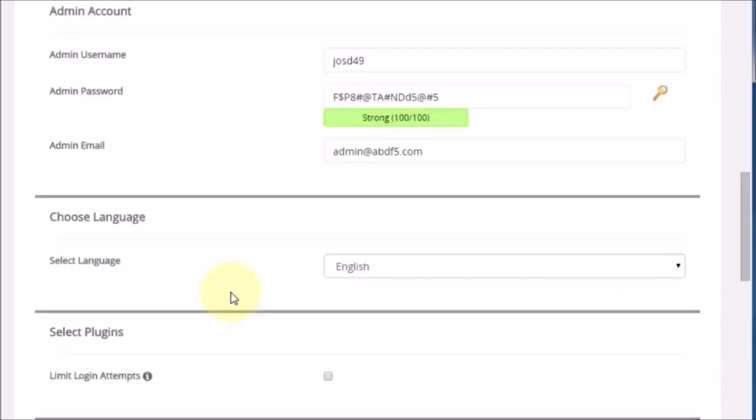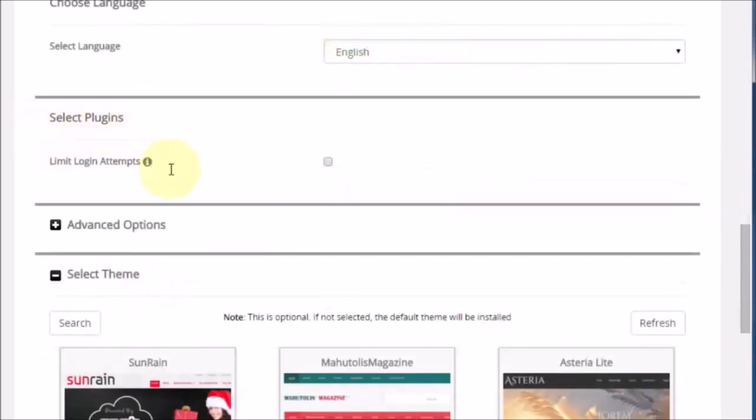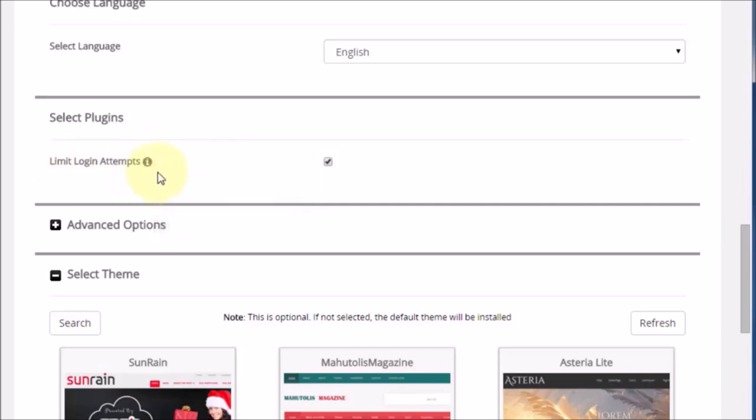And let's come on down and select the language. I'm going to leave mine at English. And under Select Plugins, I'm going to go ahead and check that box to install Limit Login Attempts. This is a great plugin. Unfortunately, it has not been updated for a couple of years, but it's still a great plugin. It works. It does what it's supposed to do.